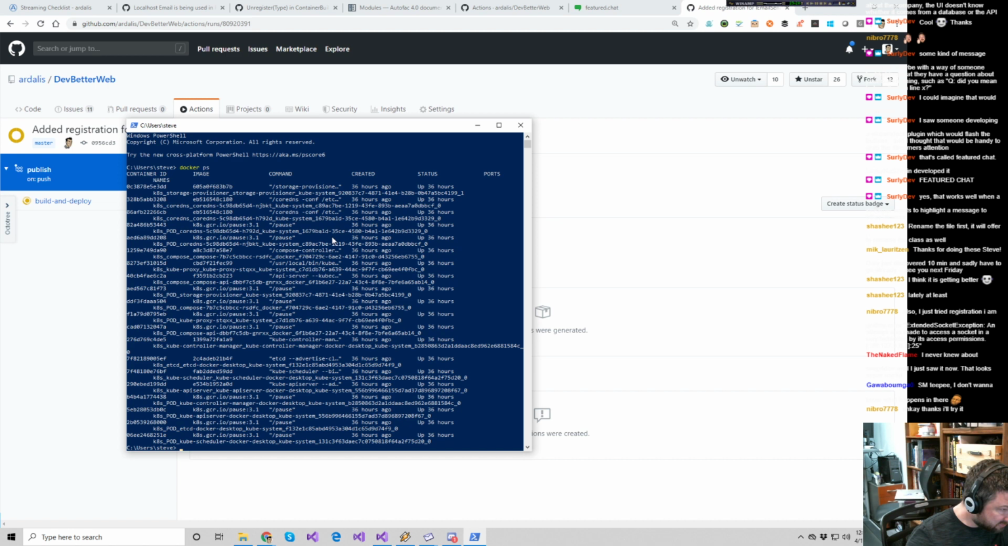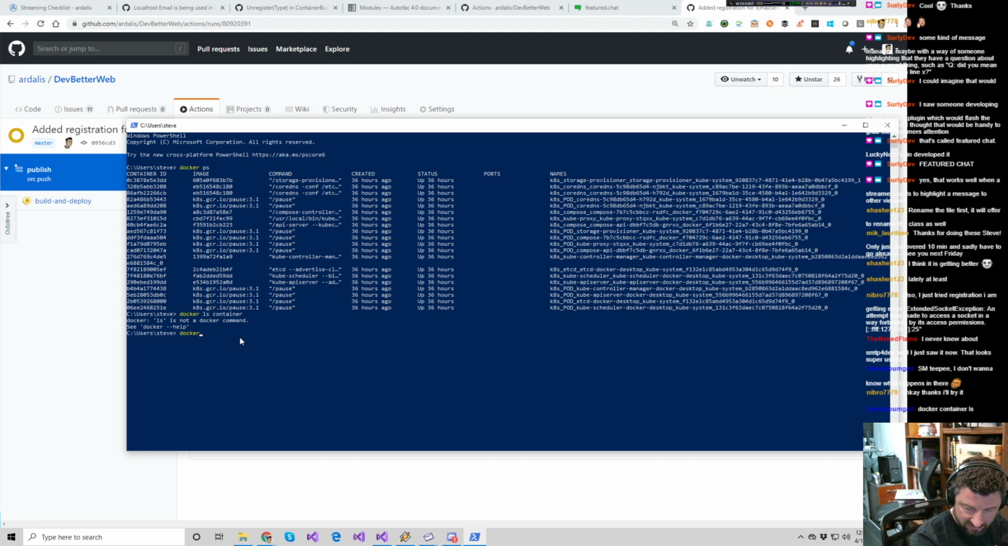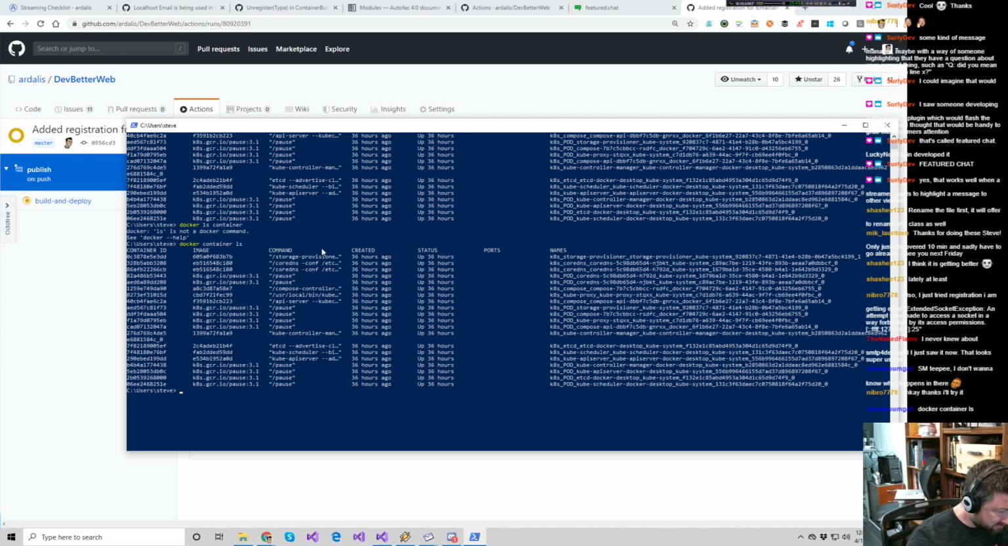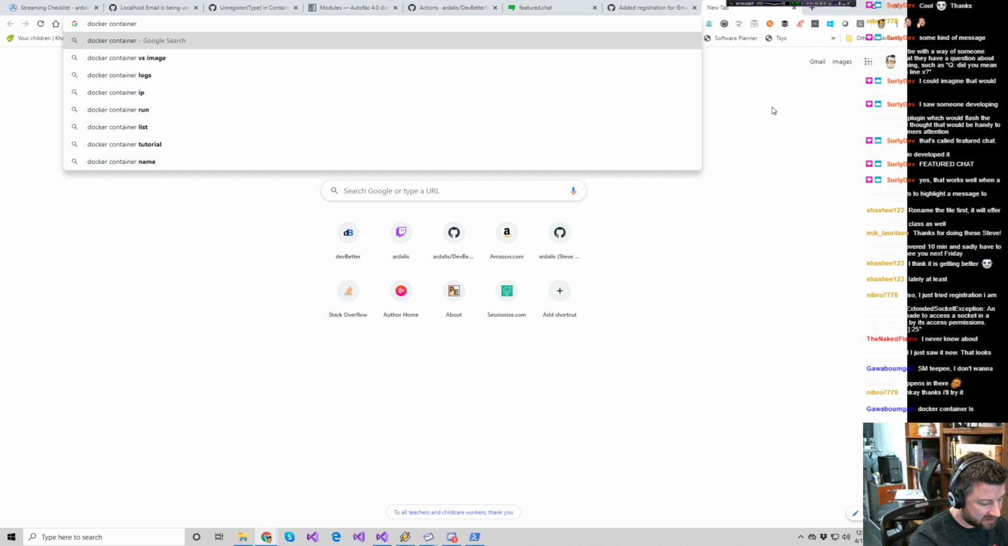While I'm waiting, I just want to see if I already have this SMTP for dev thing running or if I still have it somewhere. Docker container LS, thank you. And I should pipe that to some grep to show me anything that says mail, but these are all Kubernetes pods, so no, I don't have it. I think it was the other one. I think it was the Papercut server.